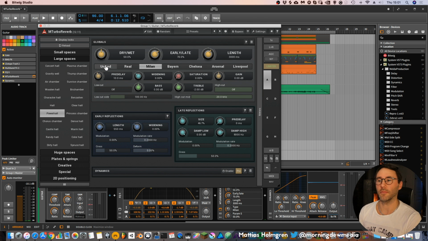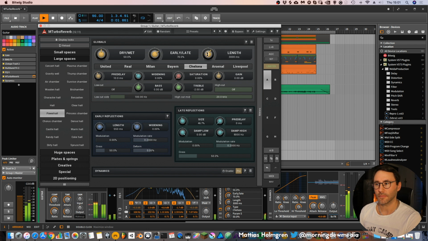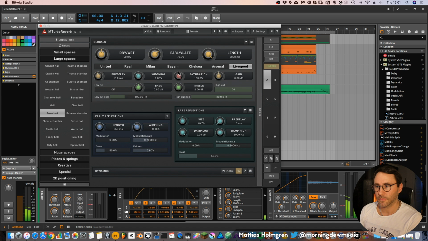You see there's also some sub-settings here. United, Real, Milan, Bayern, Chelsea. And these all sound very different. So unlike other reverbs, you don't really need to add saturation effects at the end of your effect chain, because you already have all these effects within the actual plugin.